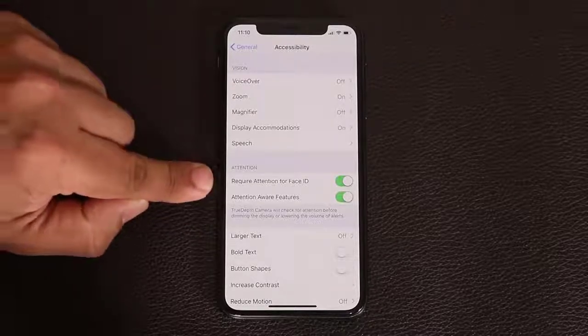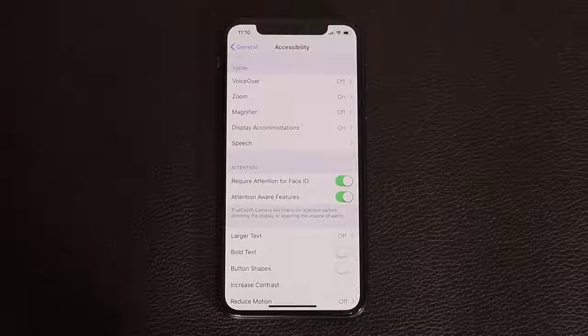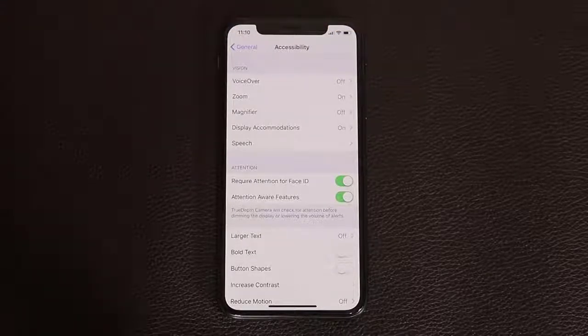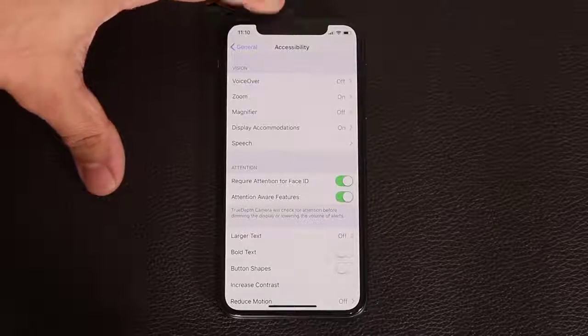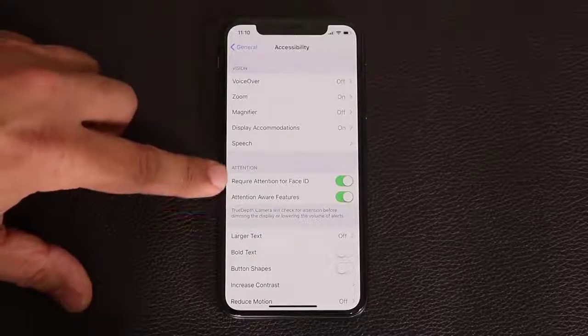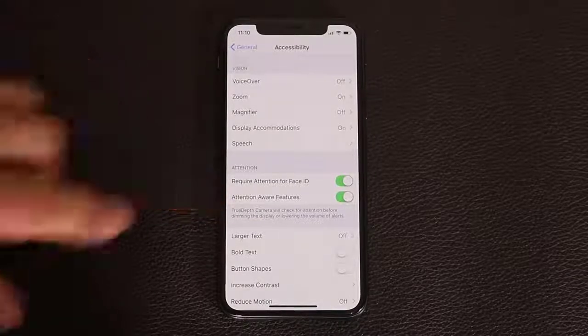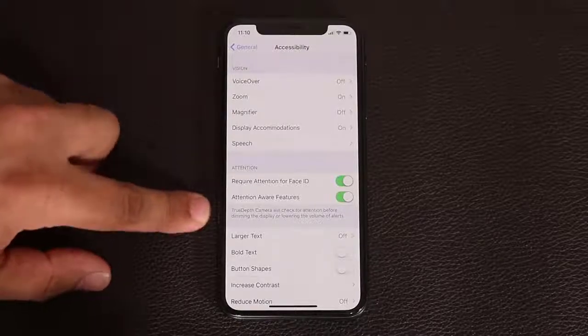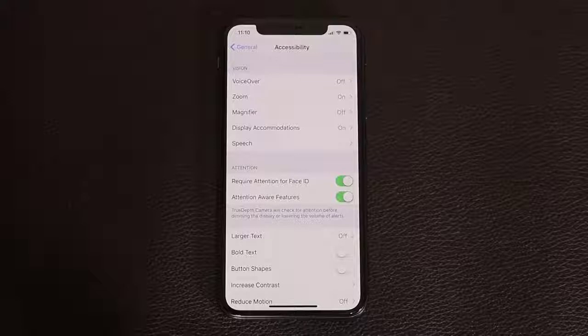The first one is Require Attention for Face ID, meaning when your phone is unlocked and you try to turn it on and look at it, it's going to make sure that you're actually giving it your attention. For example, your eyes have to be looking at the screen so that the sensors on the top here can read it, okay? So if you're not looking at the iPhone, it's not going to unlock. So that's what Require Attention for Face ID is. And this works in conjunction with that one, Attention Aware Features. So if you're sleeping and somebody tries to unlock the phone using your sleepy face, it's not going to allow that to happen. So make sure these two options are in fact enabled for Face ID.